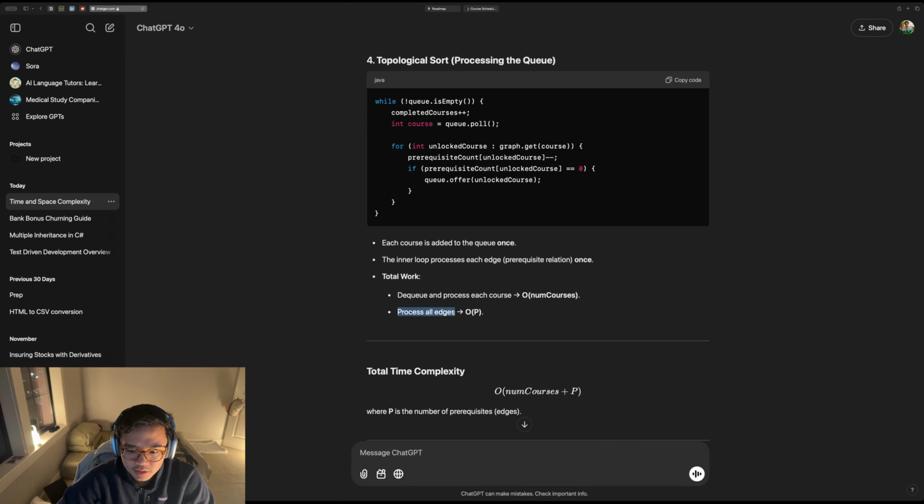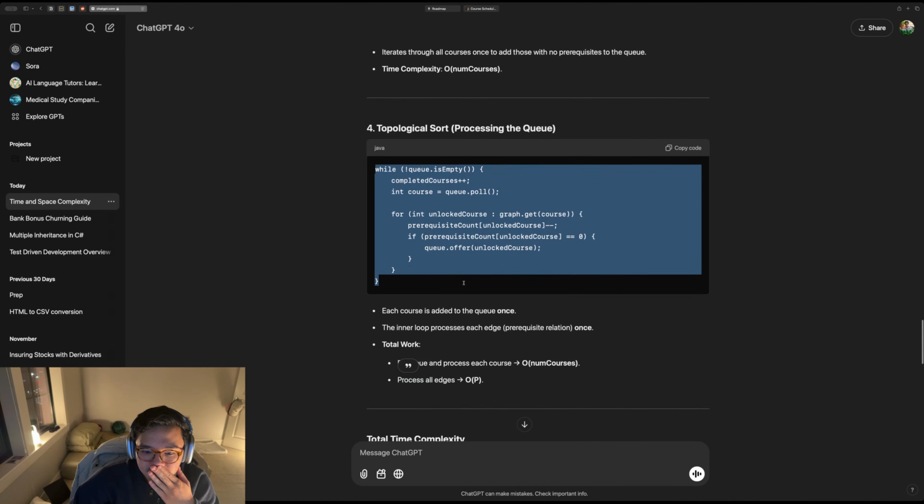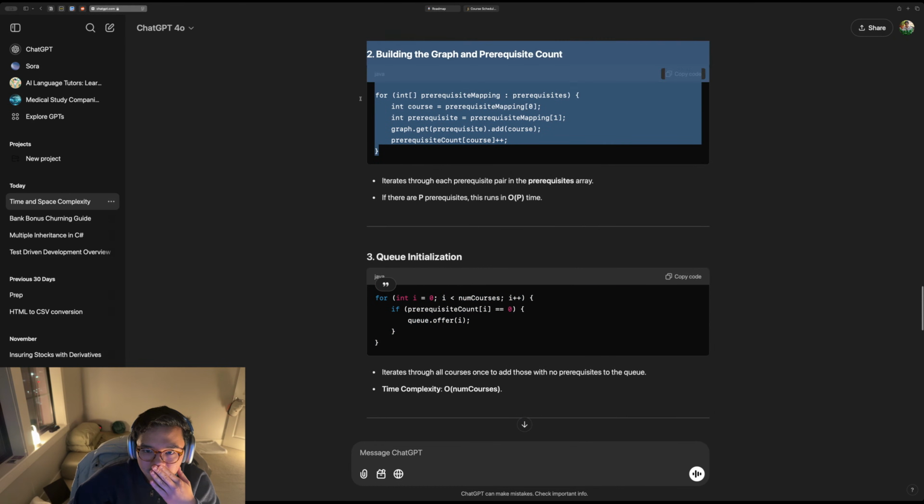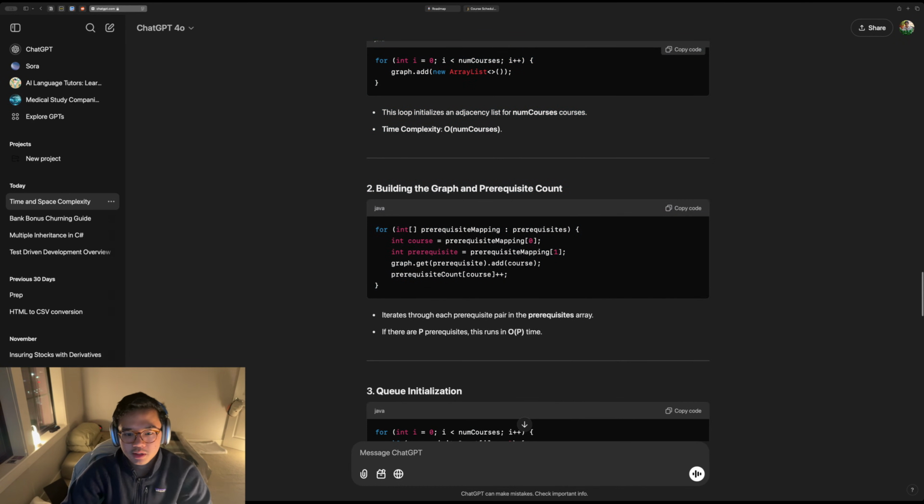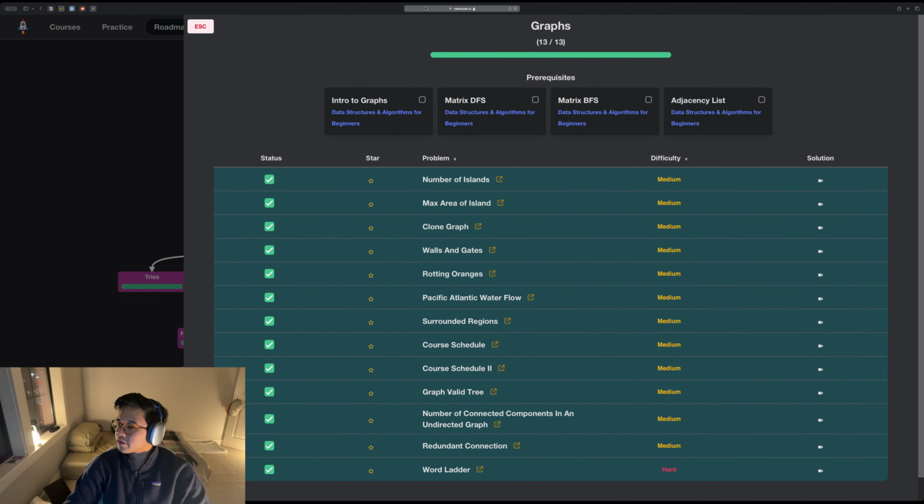Process all edges. O of V plus P. So each connection. Yeah. So topological iteration. This takes P, but this takes N. Yeah. Okay. That actually makes sense. This also takes P. All right, one more and then daily challenge time. Hopefully it's easy.